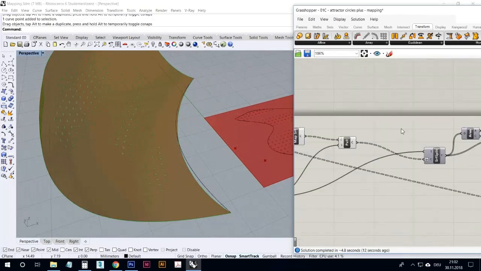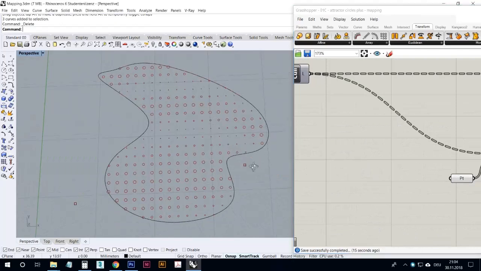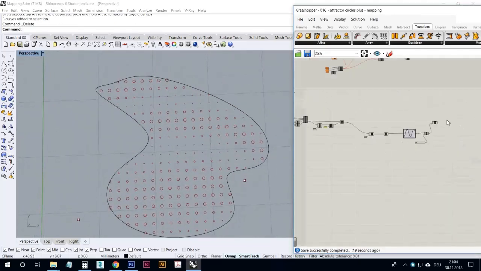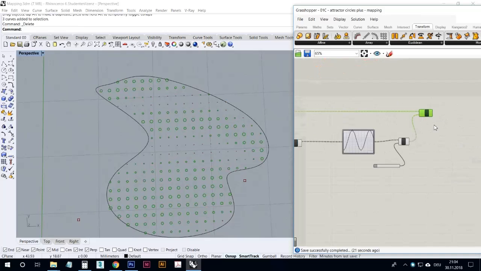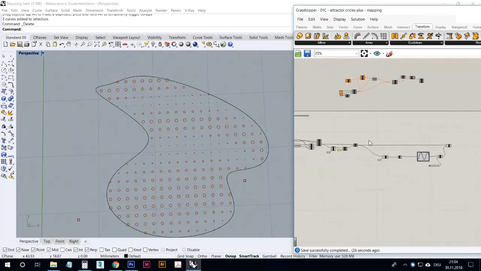So let's start to build this from the beginning. In my case, I have a pattern already. That one is here. And I need to put this onto a shape. I don't have a shape, so that's the first thing we're going to do.